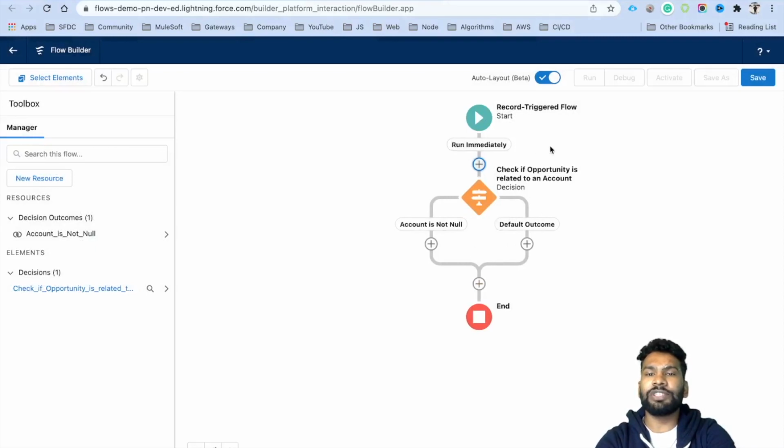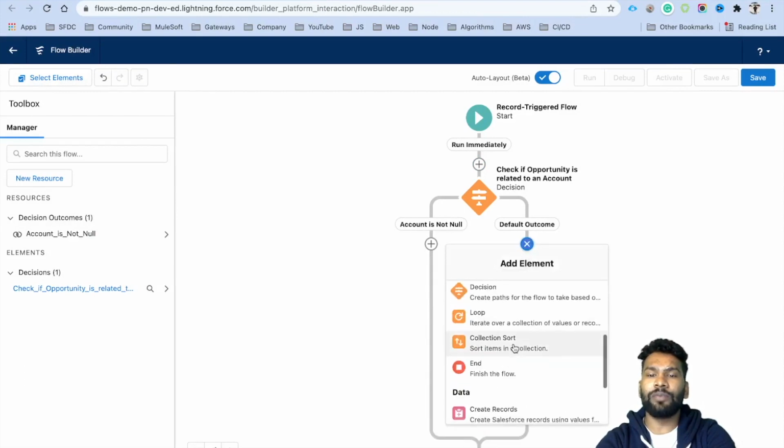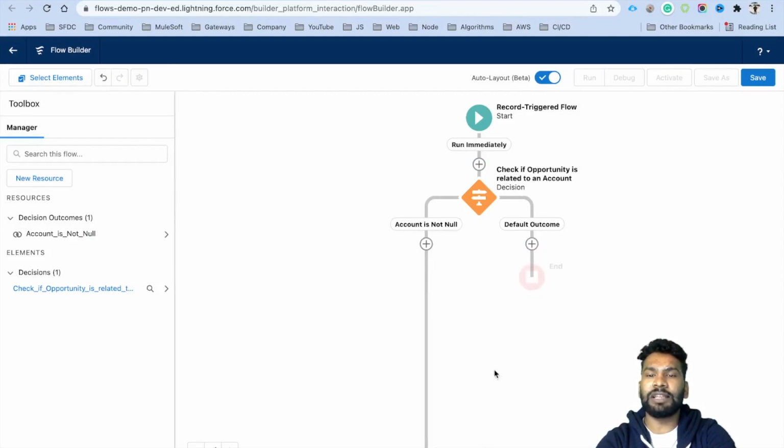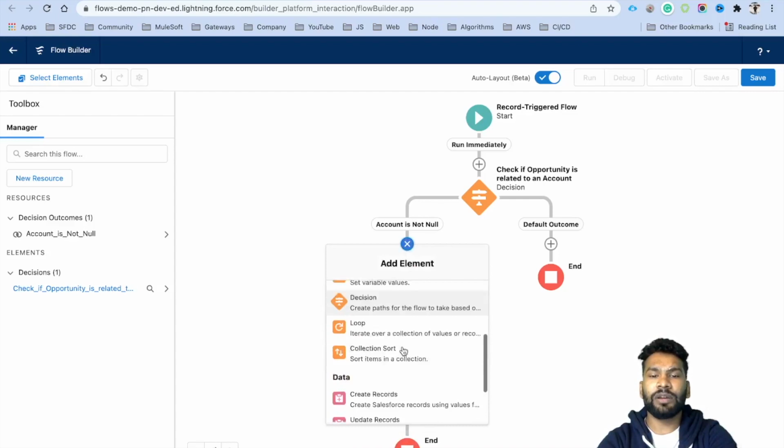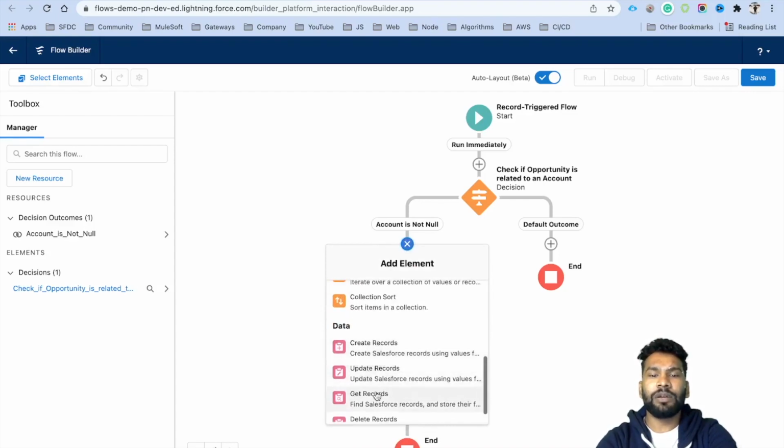Now we have got two paths. One path is the default. If the account is null, we are going to end the flow. So just click on that plus and select end. Then we have the other path which says that account is not null. When the account is not null, we need to query all the related opportunities. So just click on plus, then select get records.